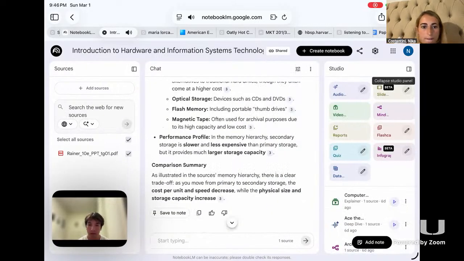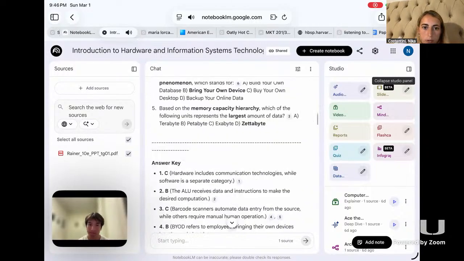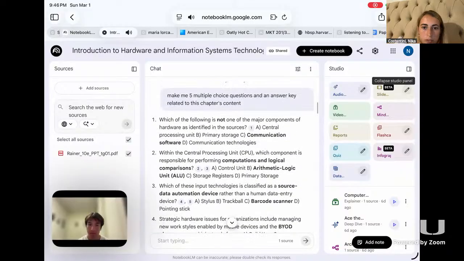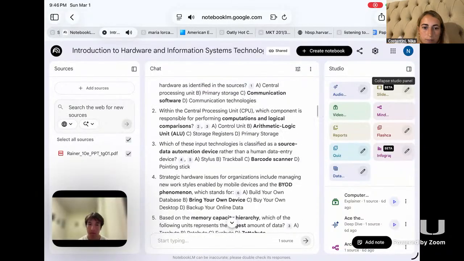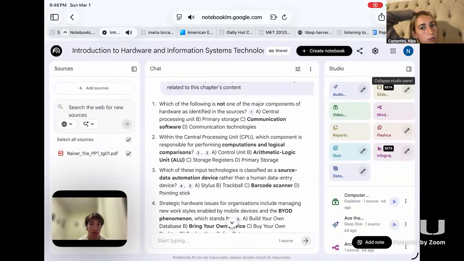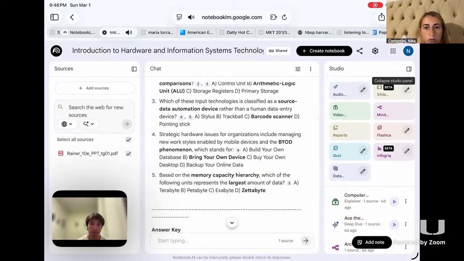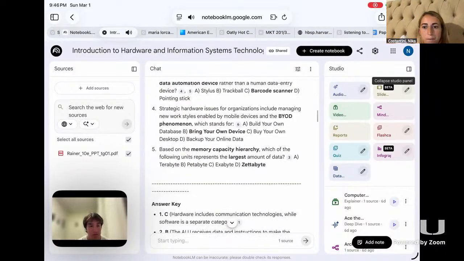And also here I'm going to show my multiple choice questions. I like that it has an answer key, and it also shows the options there, and it bolds certain things, which is also helpful, like what it's looking for.